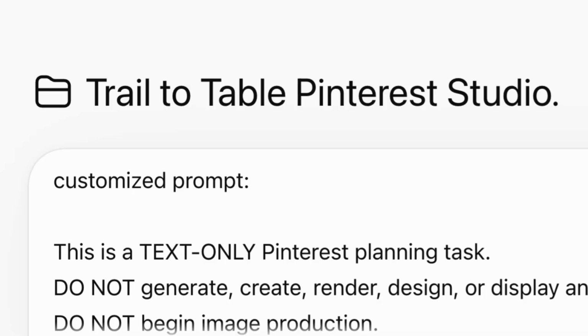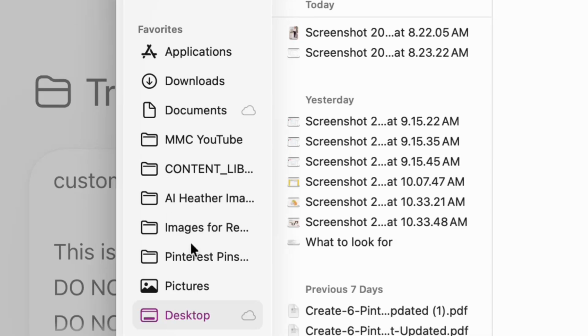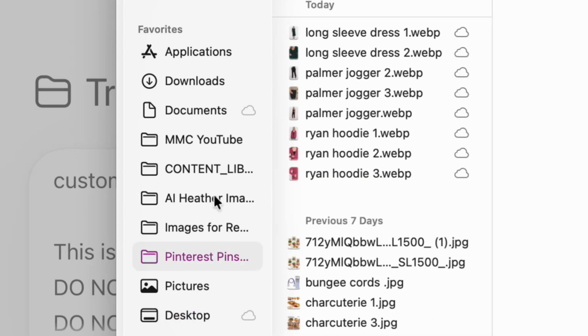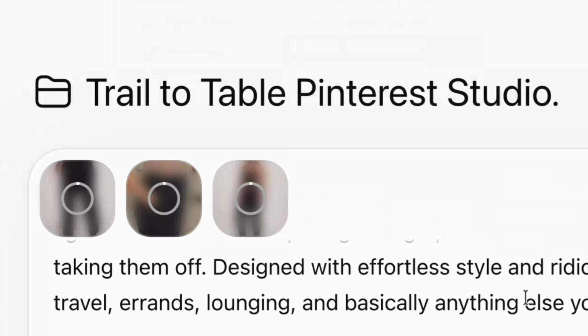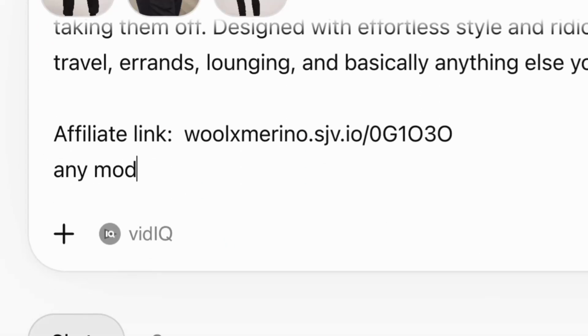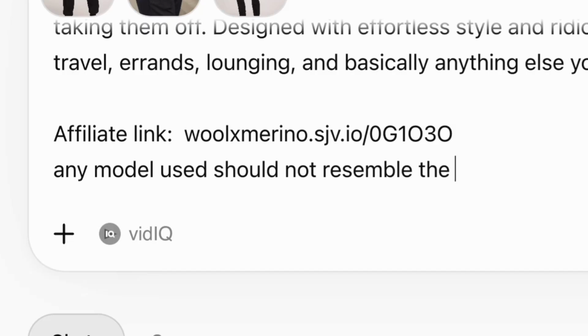I'm going to add my images, which is the Palmer. We're going to redo the Palmer jogger, and we're going to see how different it may or may not look. The only thing I just noticed is that it used this model, and I don't really want the model to be gray haired. So I'm actually going to put this down at the bottom. Any model used should not resemble the model in the pictures, the images I provided.